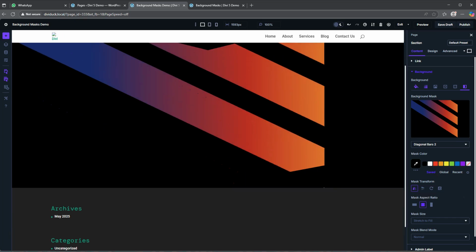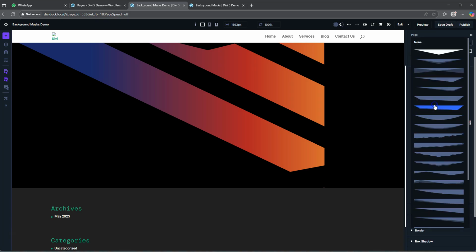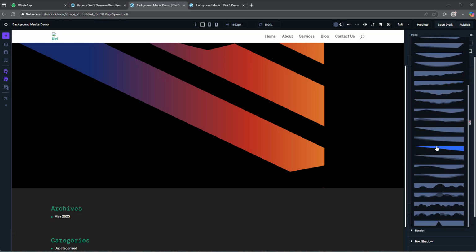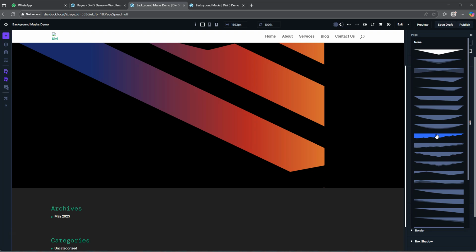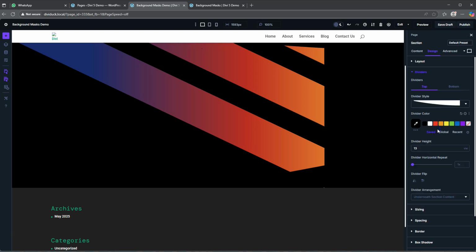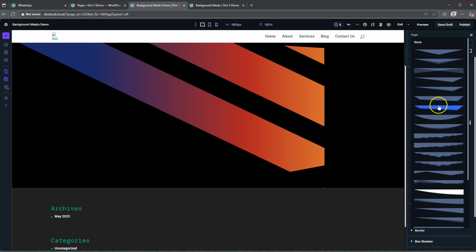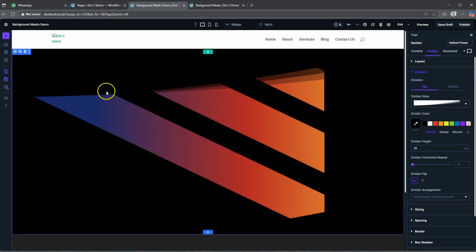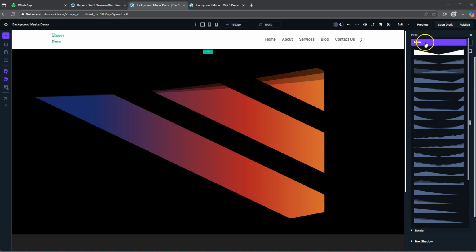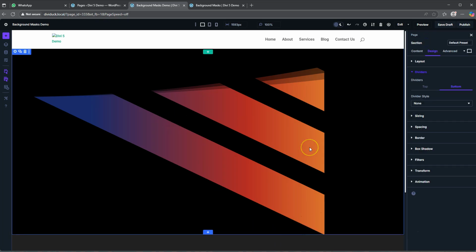Okay. And for our dividers, we change this one to this one. Actually, we want the other one just below it. That one. And we'll probably want to flip this one horizontally so that it comes around like that. And then for the bottom one, we don't want any style. Just take it out. There we go. And it takes up the whole thing.